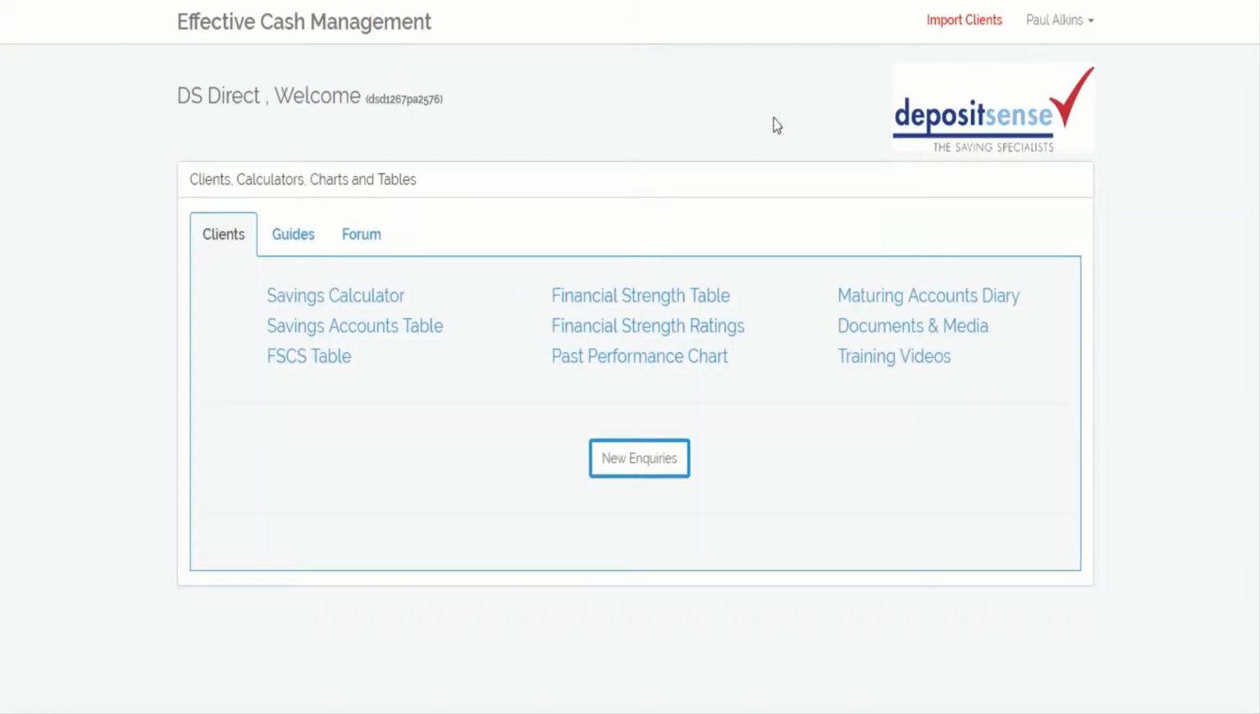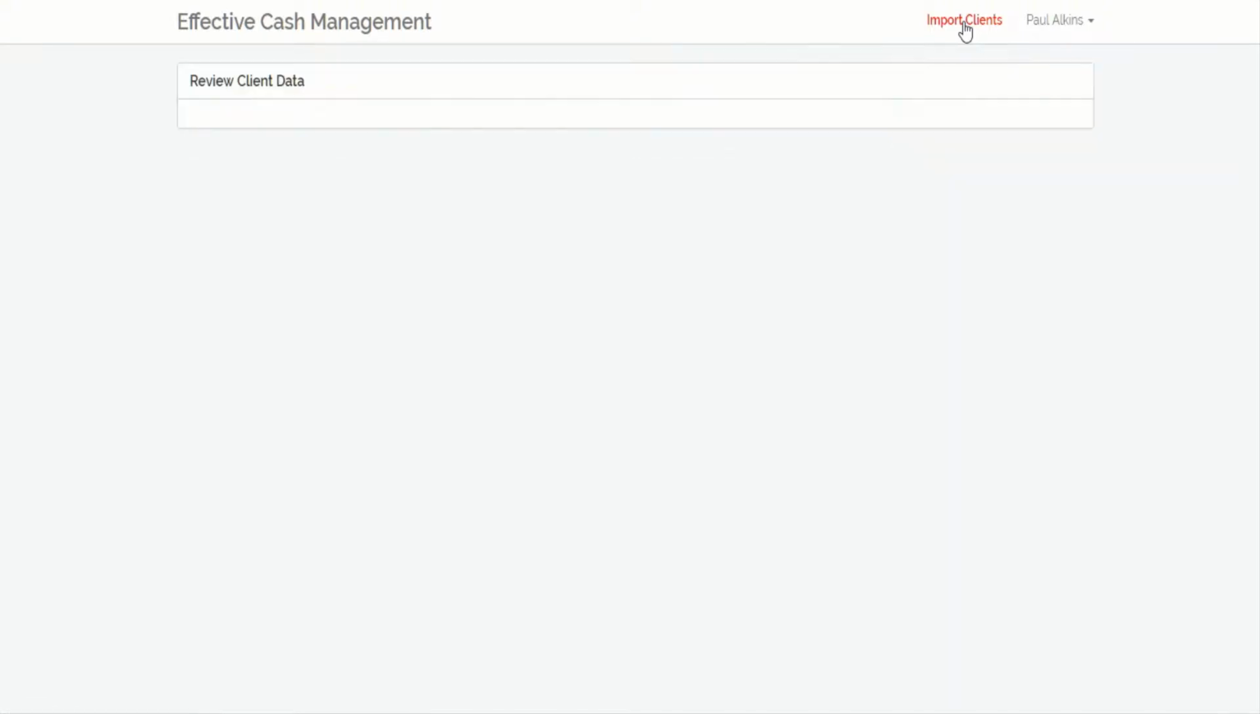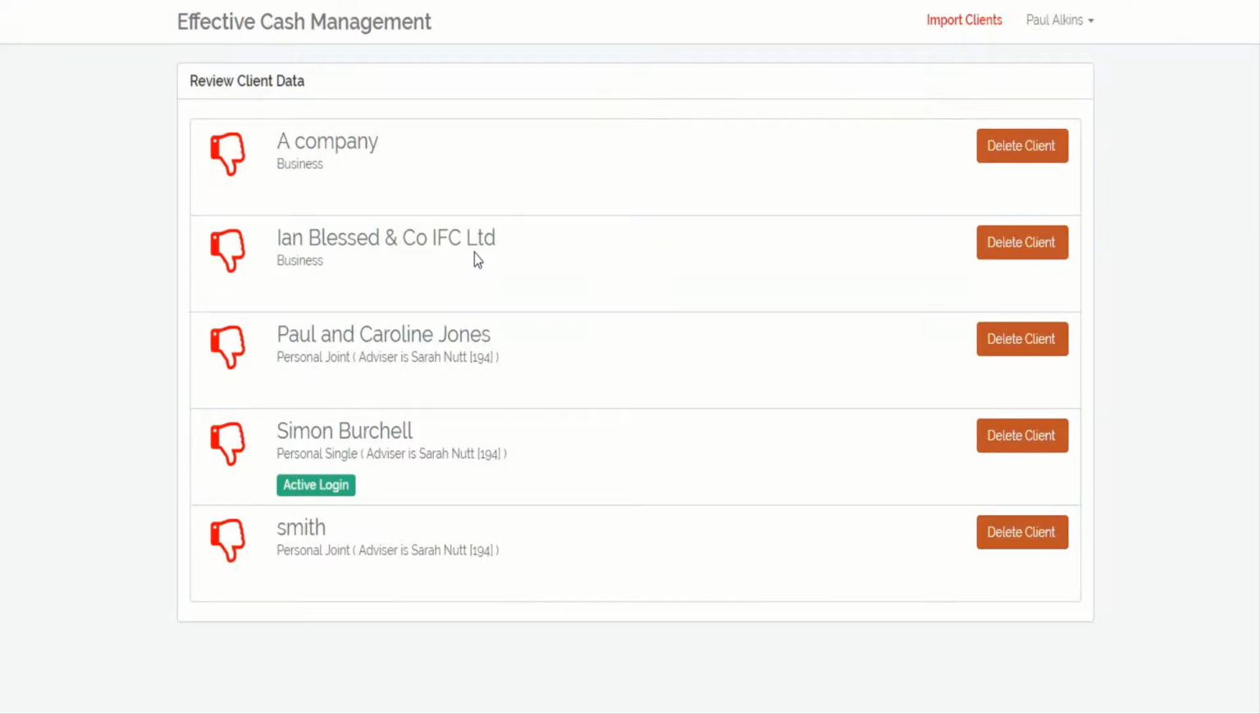When you come through to the dashboard, in the top right hand corner, if you have clients to import, then they will be shown there. Click on the list and then you'll have the list of clients which can be imported over into the new system. If you have a red thumbs down here, it means that there isn't sufficient information within the client record to import the client over. If you have a green thumbs up, then it demonstrates that there is sufficient information. You'll have a green import button over on the right hand side.